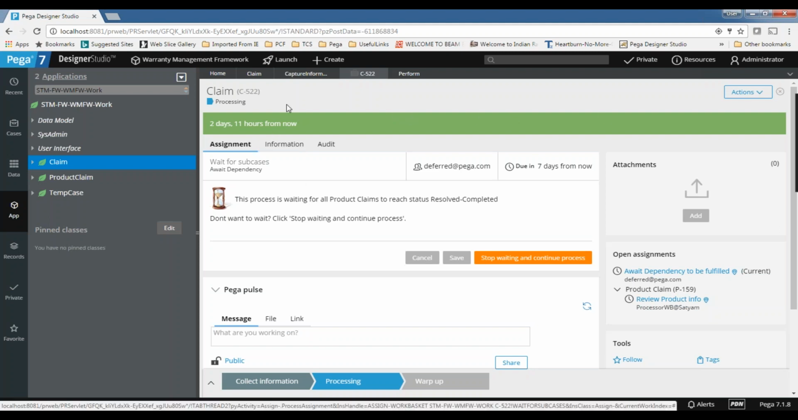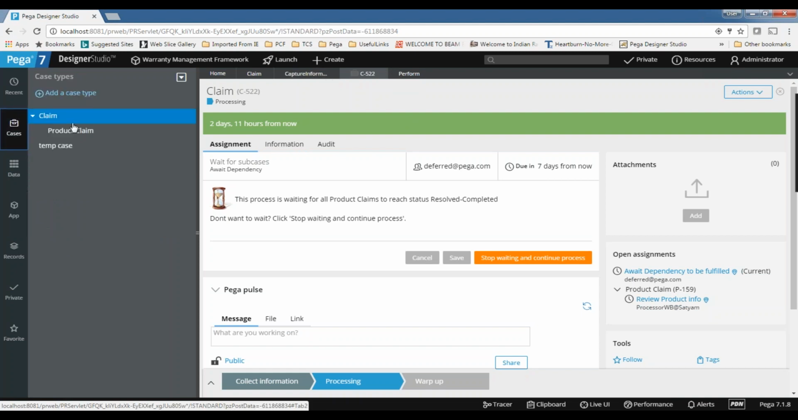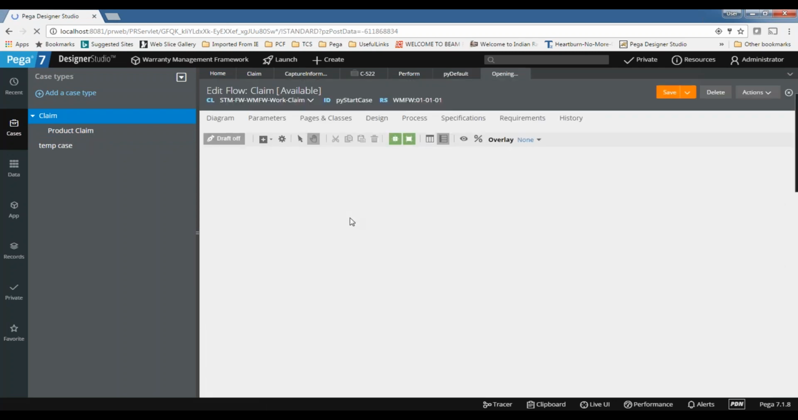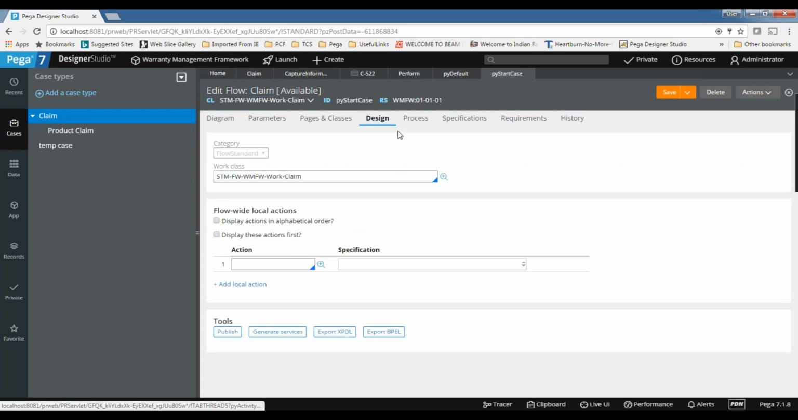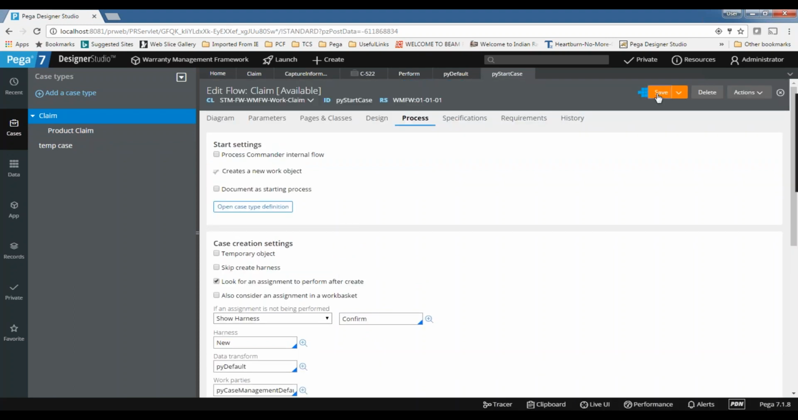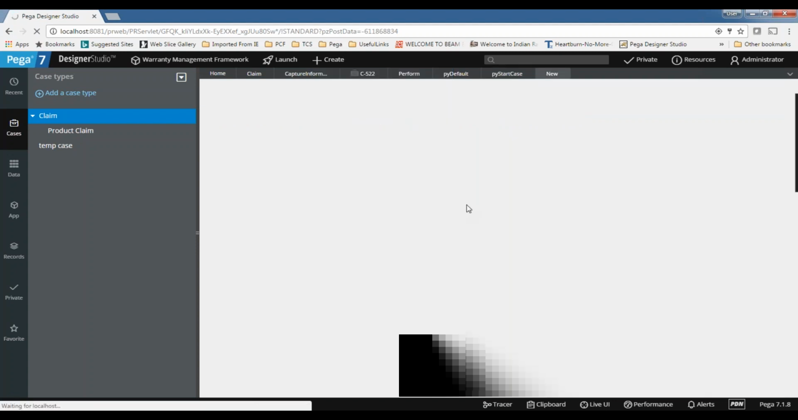Here review harness is not there in this use case, and the new harness we cannot see because we manually skipped that. So if you want to see the new harness, let me open the corresponding case type rule and open the starting process. In the design tab, process tab, you can see skip create harness. You can uncheck this. Now you can see new harness as well. Now if you run the case, this is the new harness.